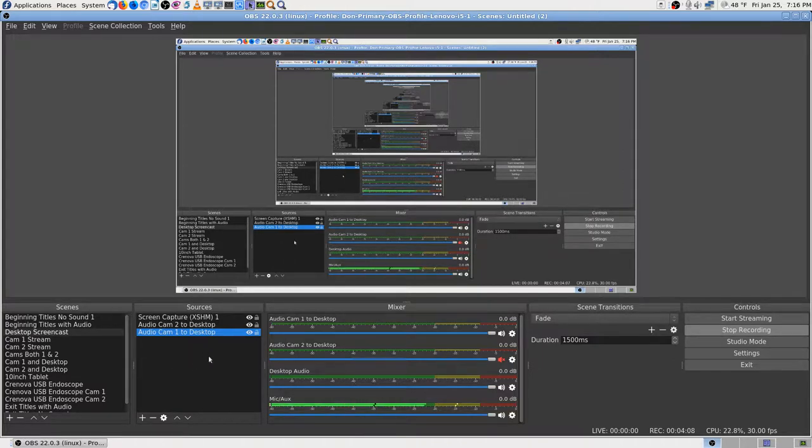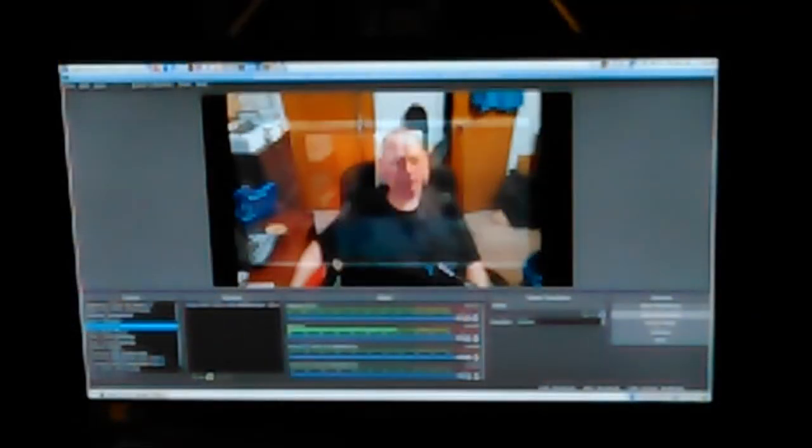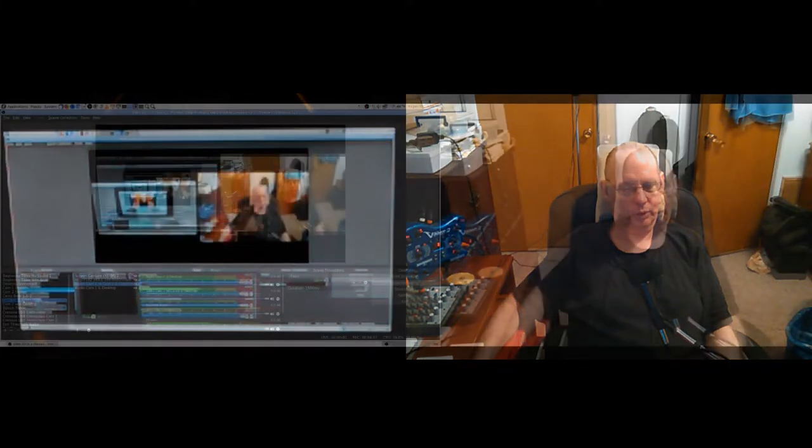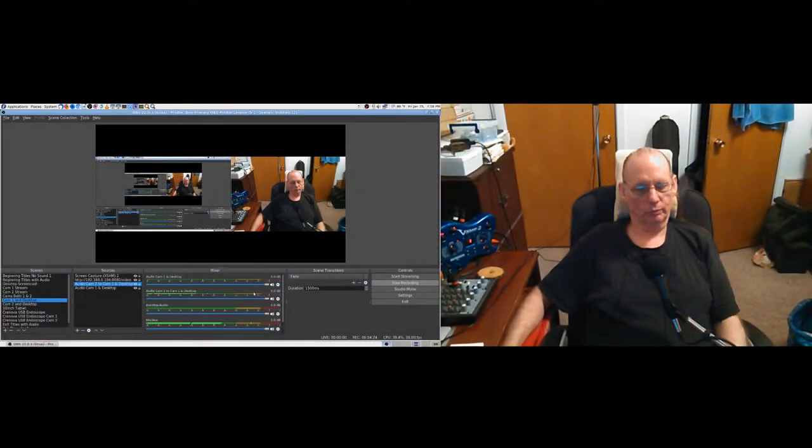But first I want to see if it's going to work before I get into all the fine tuning of it. And let's see, camera 1 doesn't have anything but SM58 in it. Camera 2 only has the SM58 in it. 1 and 2 only has the SM58. 1 and desktop has them both. Okay, that was working, so now I'll mute it manually.